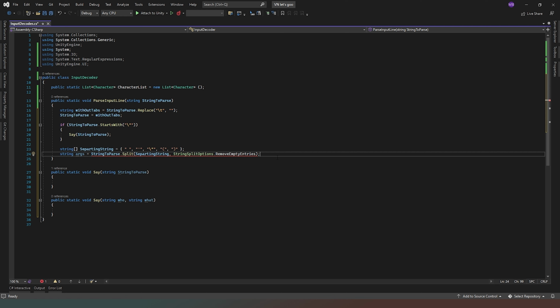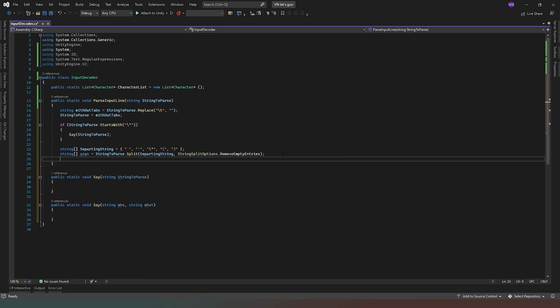And I believe that's everything we need for that statement. String args, string to parse dot split, separating string, comma. Yes. Happy days. Okay, moving on to the next one. We can double check convert type string, because that is also meant to be an array. There we go. The error is gone.